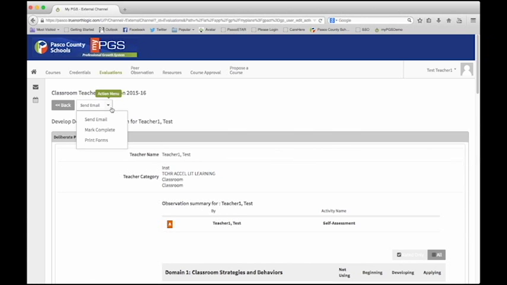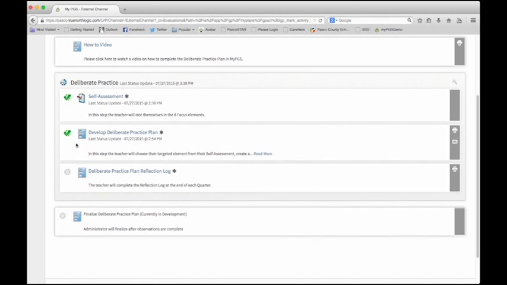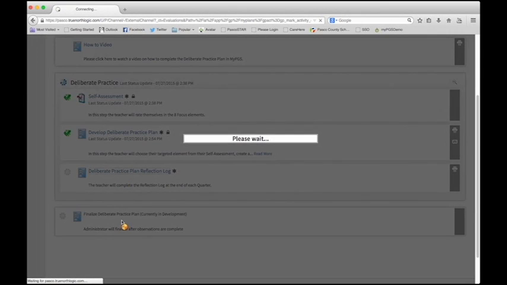After discussing with your administrator and everything looks good, you're going to mark complete. And you will notice the developed deliberate practice plan has a status marked complete, so I know I am done. Now it is up to the administrator to go and review my plan and approve my plan. Once my deliberate practice plan has been approved, I will notice next time I log in this little lock symbol. That means the activity is locked, the deliberate practice plan has been approved. After that, the deliberate practice plan reflection log is open and available for me.